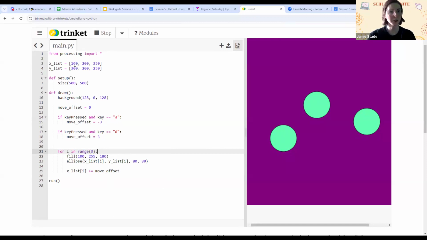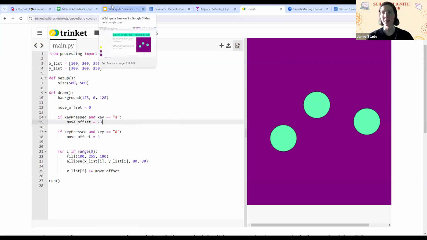So first time we get the first element from the x list, then the first element from the y list. So we're drawing it at 100 and 300, then 200 and 200 for the next one, then 350 and 250 for the next one. So that's how we're drawing all those ellipses. And as for moving them, we have key pressed functions for A and D that can modify a move offset, and we add that to the x position for each of the circles. Okay, so hopefully that makes sense.